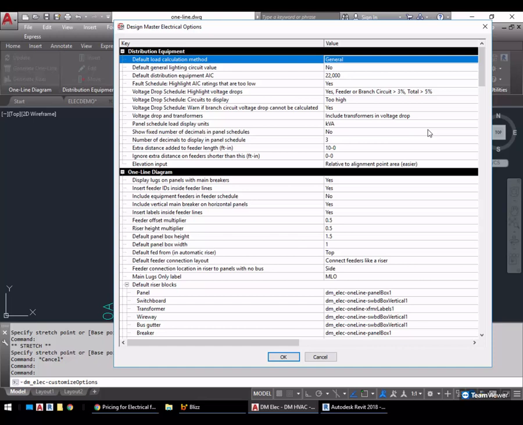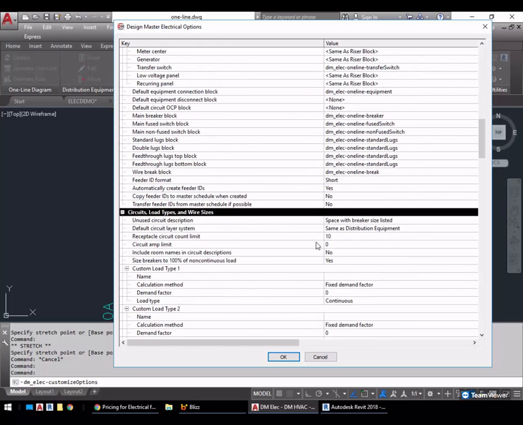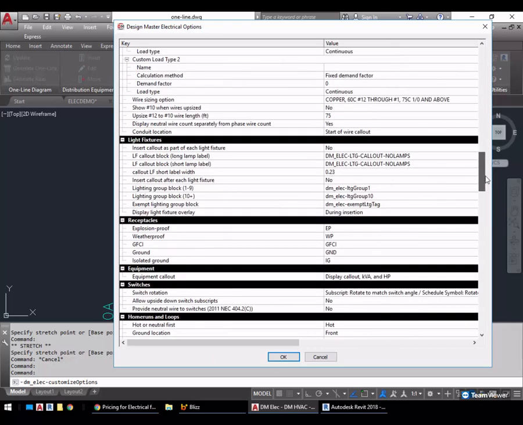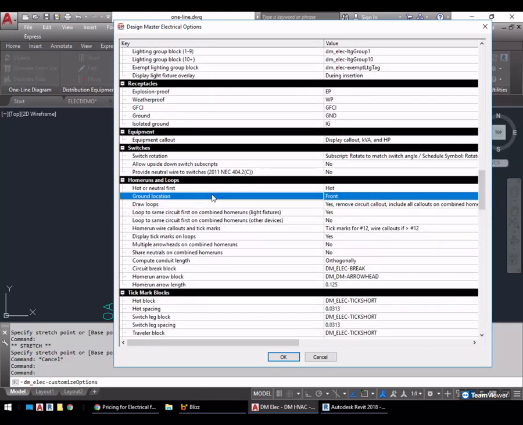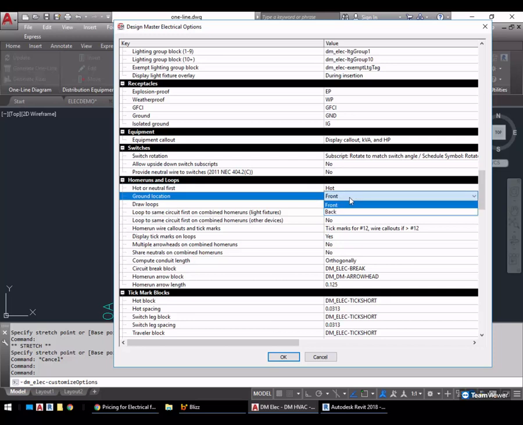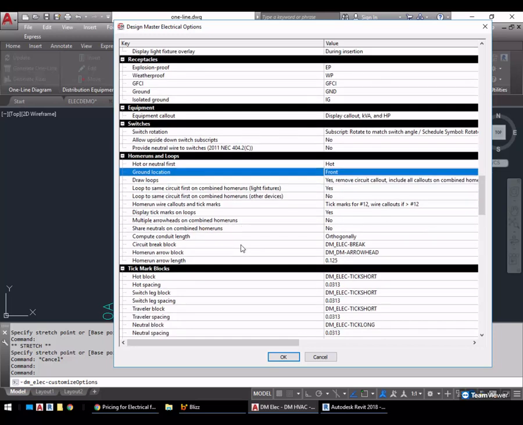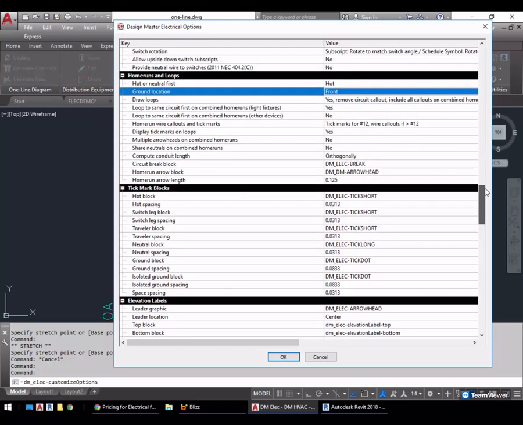Within options, we do have those choices if I can figure out where they are. That's not one-line diagram related because the feeder IDs show up in a lot of different spots. So bear with me while I find it. I think it's under home run and loops. So we have hot or neutral first. Actually, no, I think that's tick marks. Yeah, this is all tick marks here. Give me just a moment to figure out where these options are.